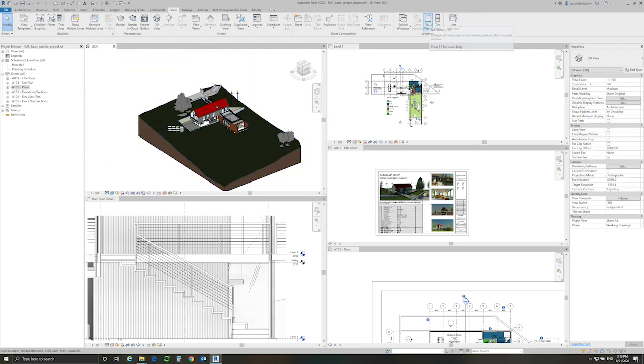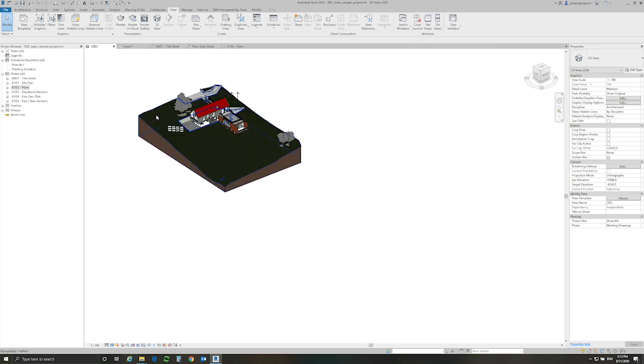I'm not a huge fan of that. I prefer tab views, but to each their own. I want to make sure you're aware of that. And of course, you have your switch windows button right here, which makes it a little bit easier if you had more tabs open than can fit on your screen.